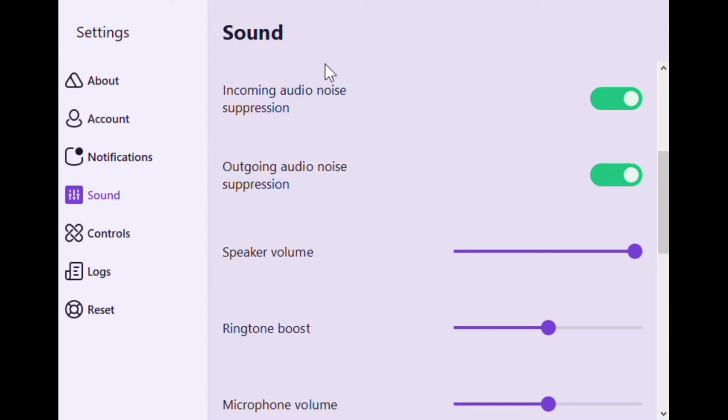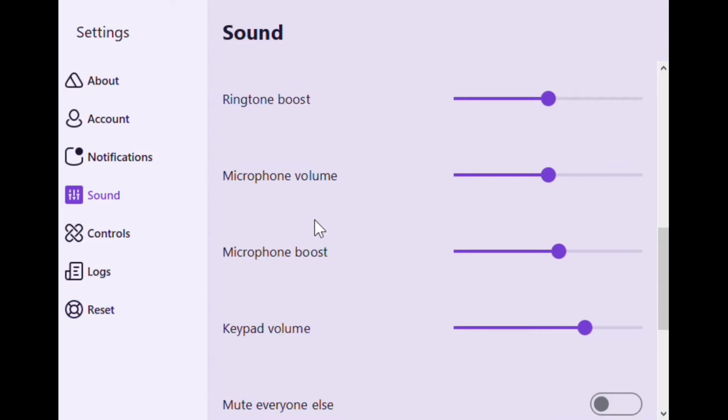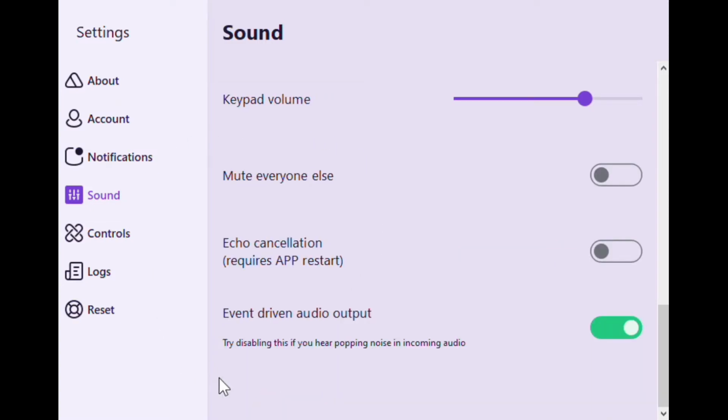You're obviously allowed to specify if you want to suppress audio noise on the inbound and outbound side, speaker volume, ringtone boost, microphone volume, microphone boost, and keypad volume. There are other options at the bottom if you should need it.